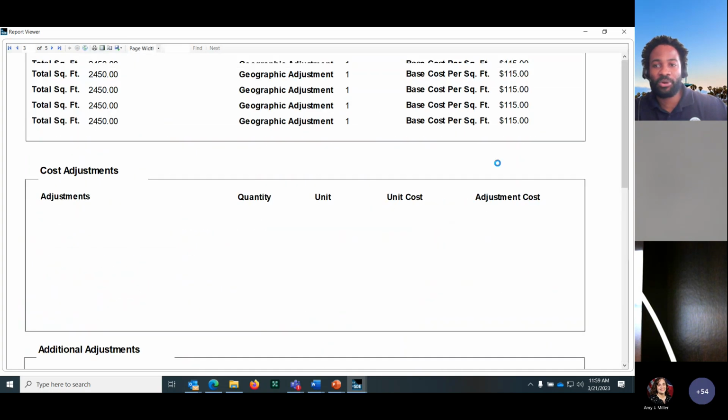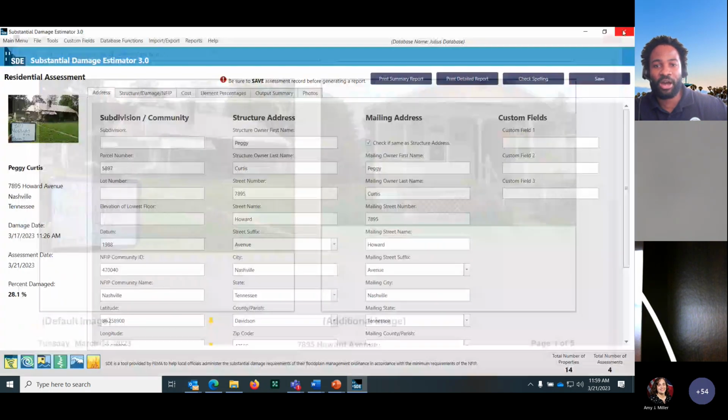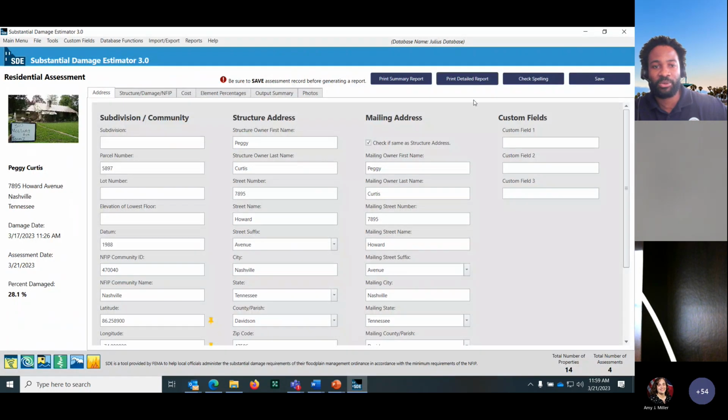So this is a detailed report that generates for every single property. So you have the option of printing the summary report or the detailed report. So we already have this saved. So I'm gonna hit main menu.